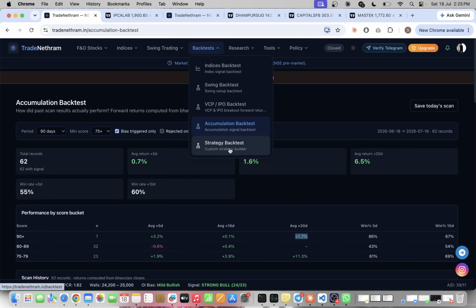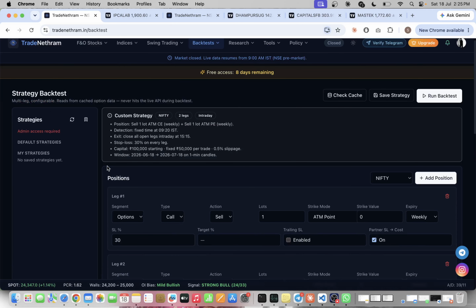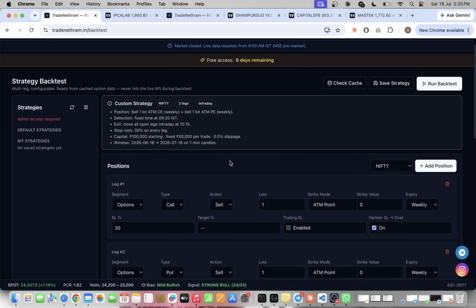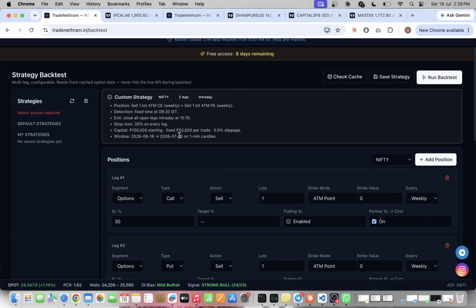And the strategy backtest, this is only admin access, guys. I'm not going to provide it. If you want this backtesting, you can go to stock data, stock backtesting data, where you can do the backtesting, because this is going to consume a lot of data for me to maintain. This is not about the signals which we are generating in this tool. This is common general backtesting data.